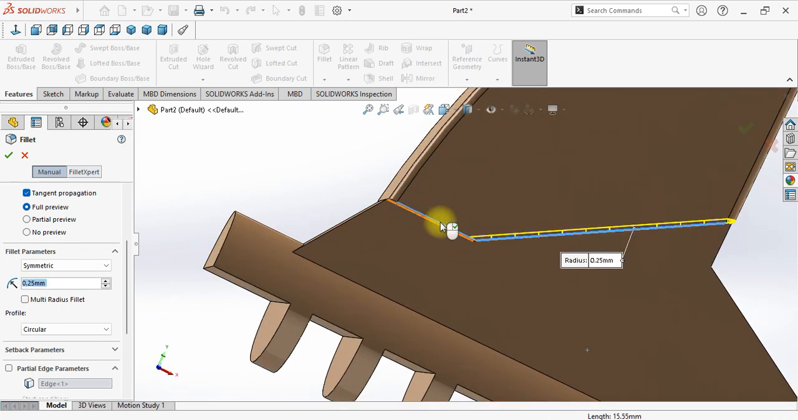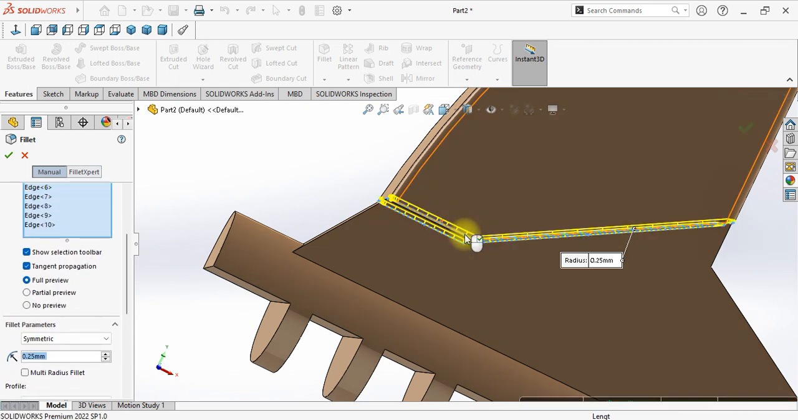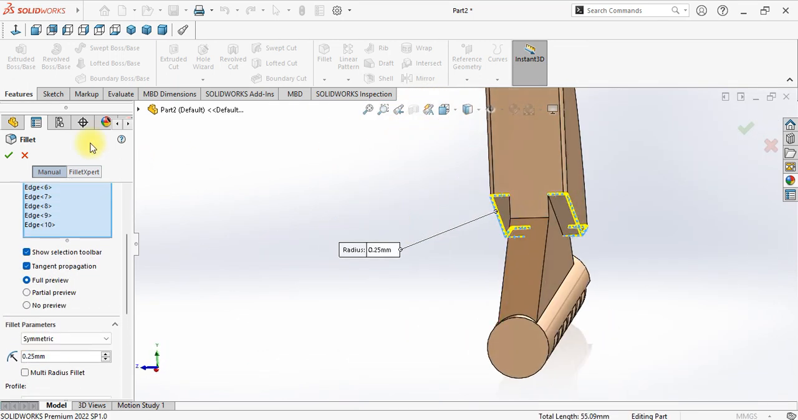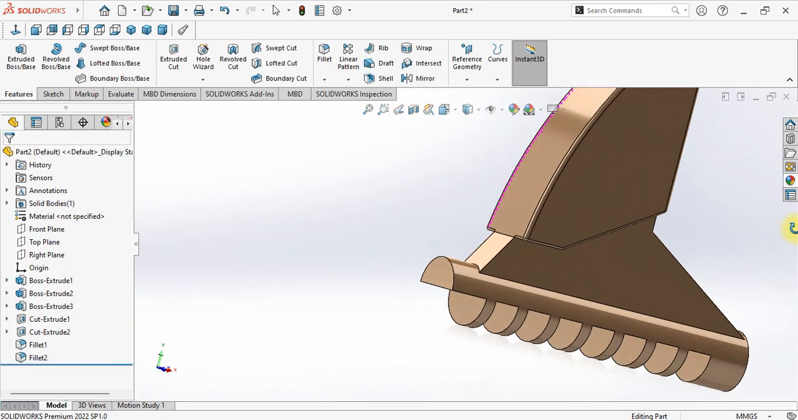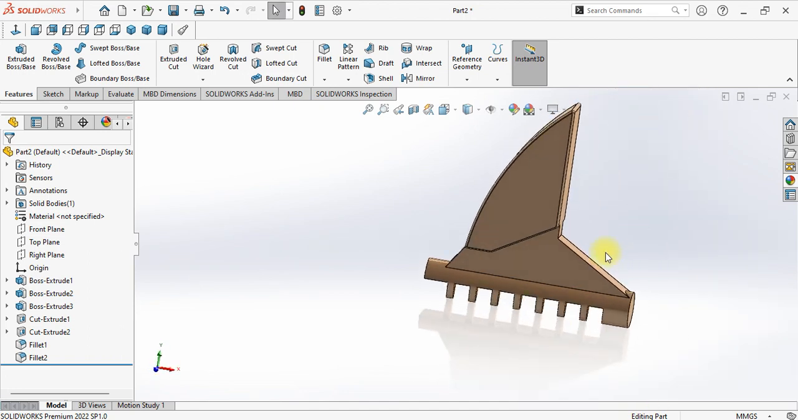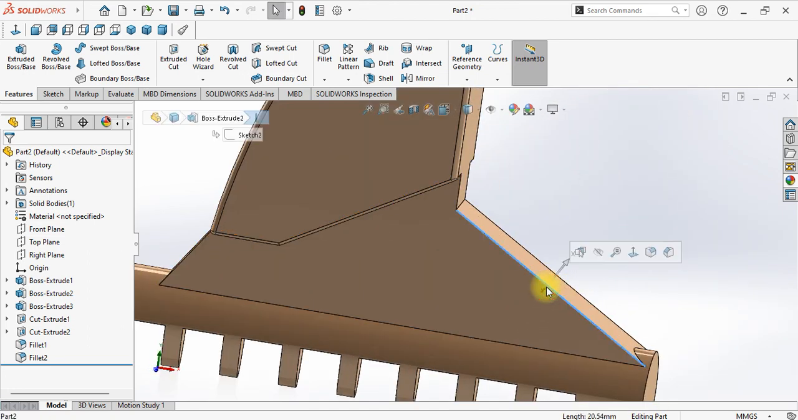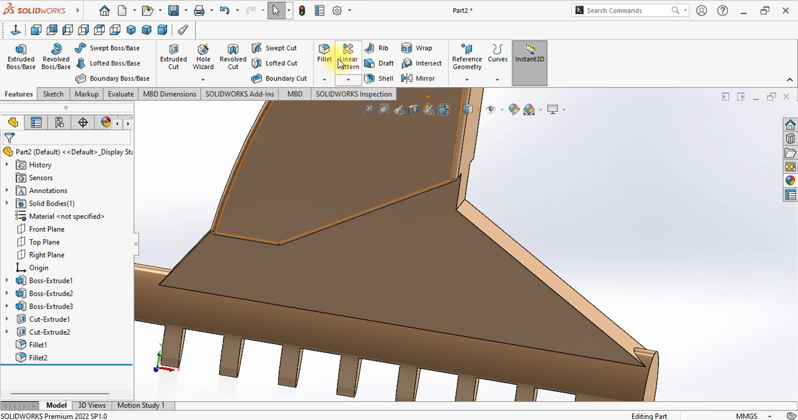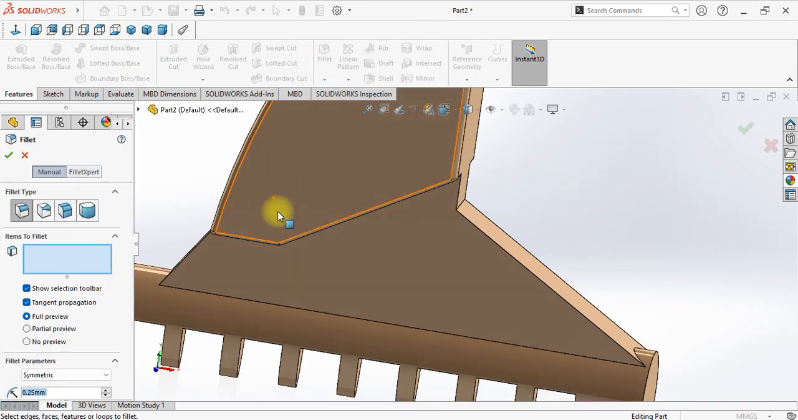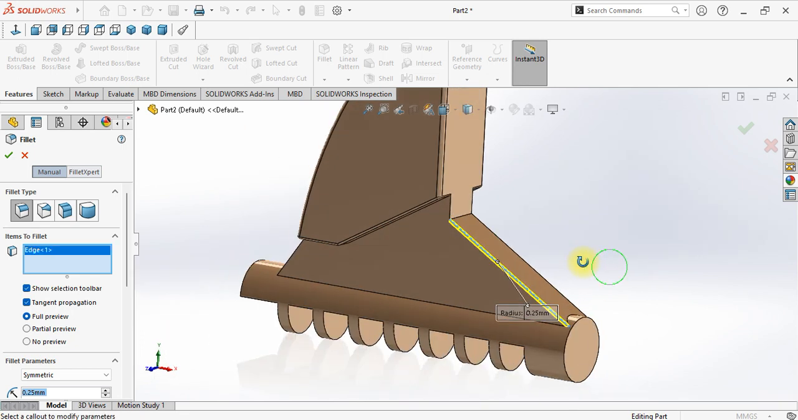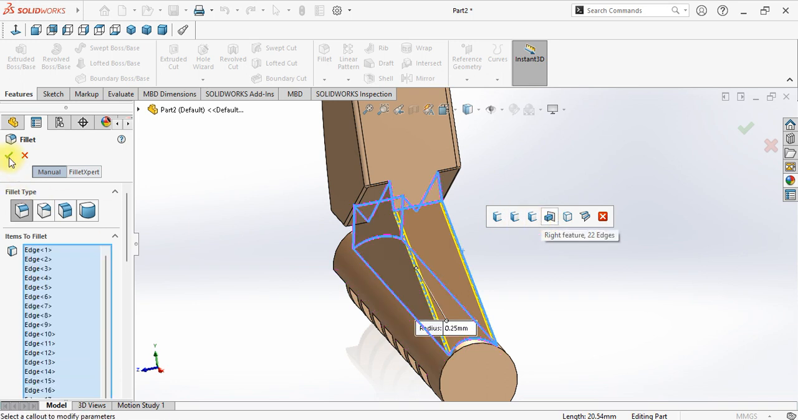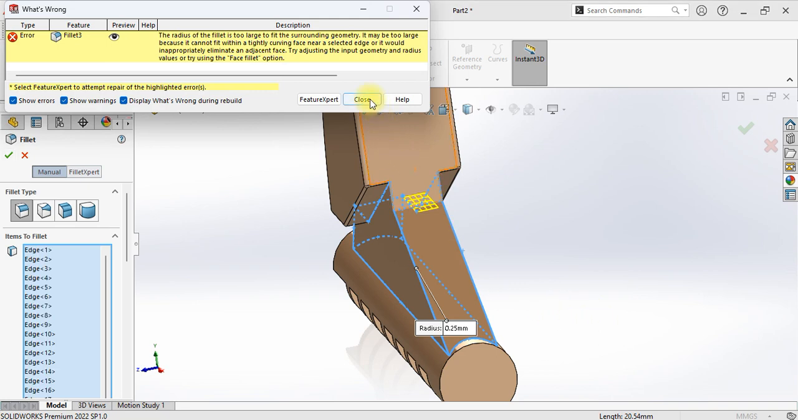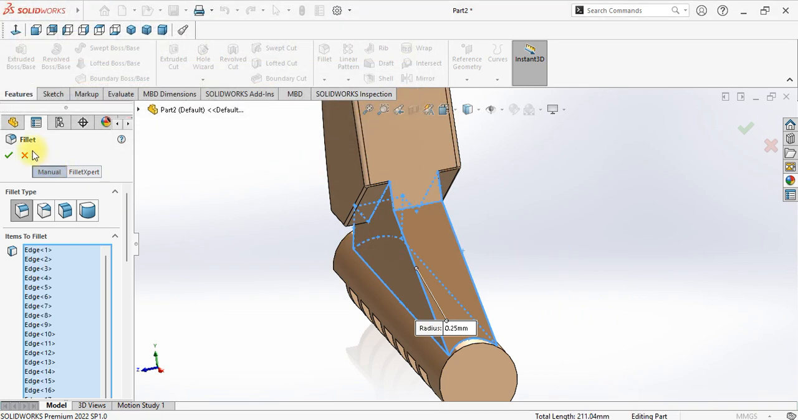We can select one by one. Okay, after that select this line. Sorry, you can try again. You can use the fillet again, select this corner and this corner. Something wrong. Maybe we can select one by one.